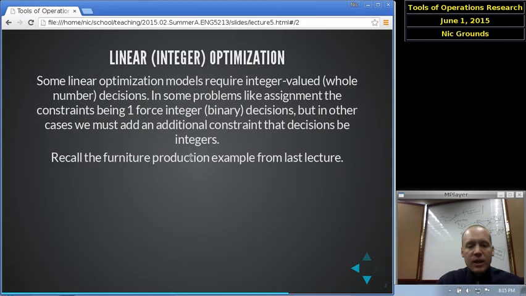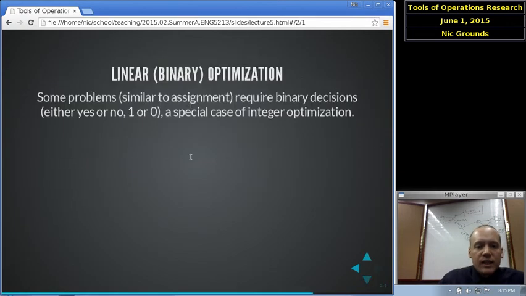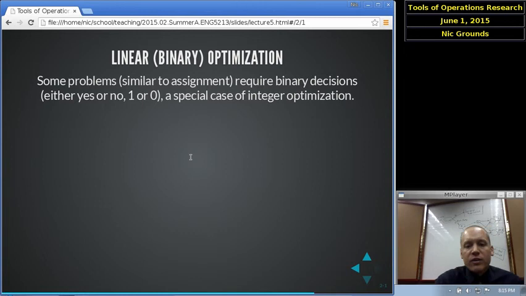Let's do another quick example of that. One other kind of example that we might look at is not just enforcing that whole numbers be used, but in some cases we might actually want a binary decision, that is a yes or a no, a 0 or a 1.